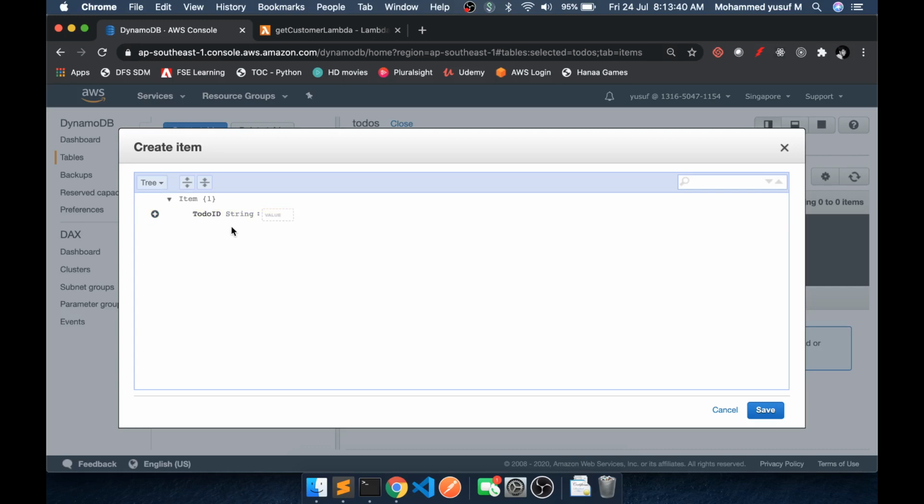So as usual, since we have given primary key as todo id, it is coming here. So I'm going to give some id: id_123. It can be any string. Here we are not enclosing it with double quotes, since it is a string type, it will automatically be converted into a string. Then click plus and then click append string.